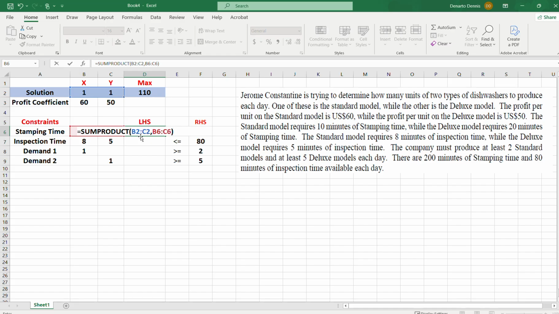Now, because I'm going to be copying this result downwards, I'm going to anchor these values. I'm going to anchor the solution values of 1 and 1, so that when I copy this result downwards, the 1 and 1 on the x and y would multiply by the inspection time values, the demand 1 values, and the demand 2 values as well. So since the cell reference for the solution is B2 and C2, here I'm going to put a $sign before B, a $sign between B and 2, and a $sign between C and 2 here as well.